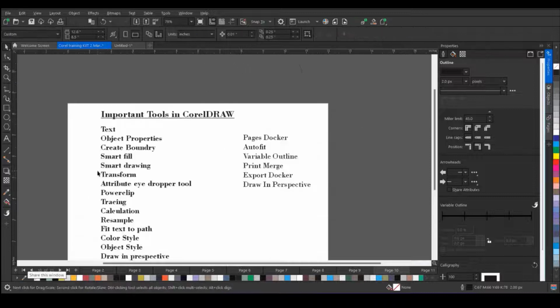Various times you need to create a shape, something like, for example, I want to create a shape like a moon.